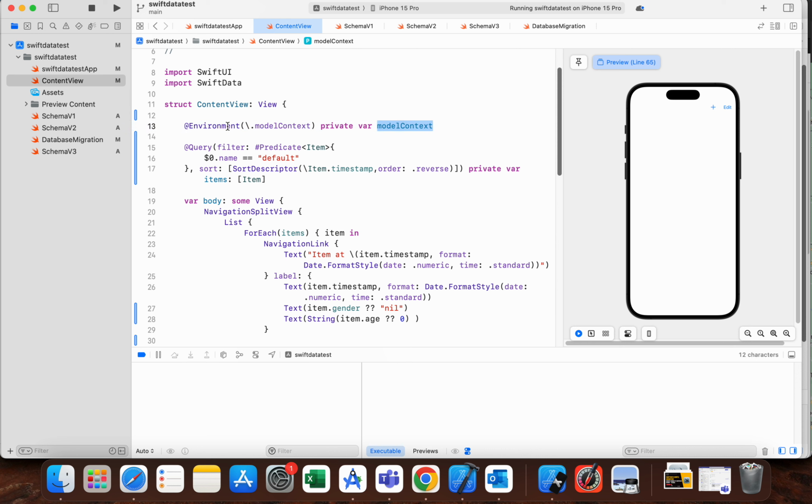and environment variable. I have a query which has some filter, predicate. This is my list of items, so I want to query list of items from local database, and I filter them on the name. So if the name is default, then query only that part of list. And for sort, this is just a sort on timestamp, order reverse, so this descending. That means when I add an item, I want to order them to the newest, to the last one added.